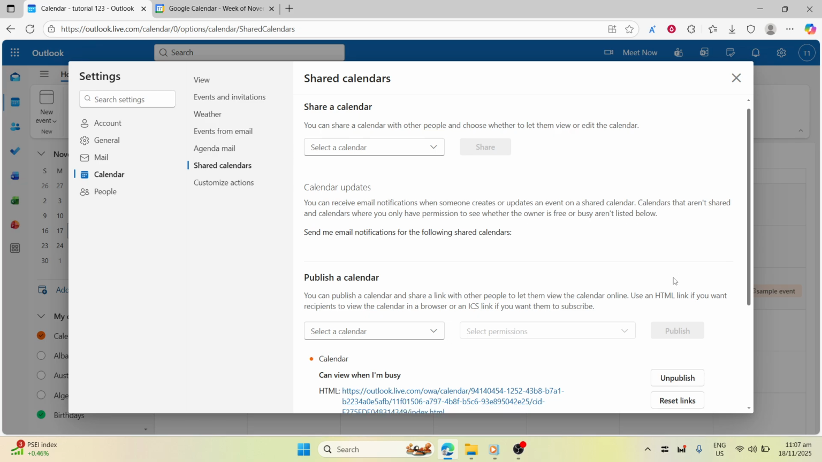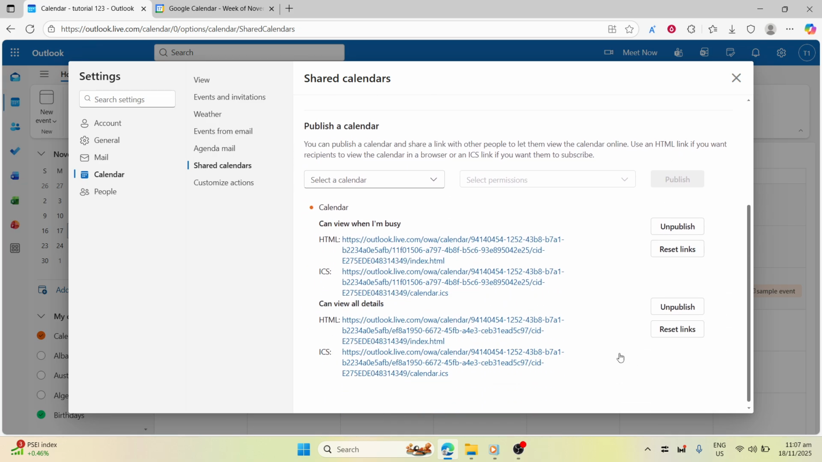Once that's done, click on Publish. A new link will appear on the screen. This link is an ICS link, which is essential for the next steps. Make sure you copy this link as you'll need it to integrate with Google Calendar. Now let's move on to adding your Outlook calendar to Google Calendar.